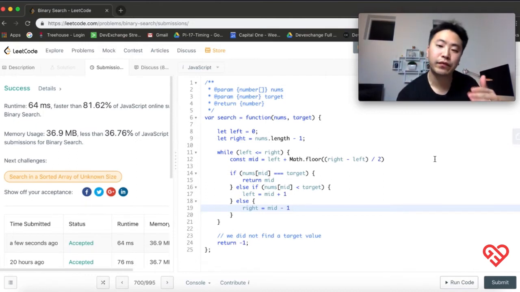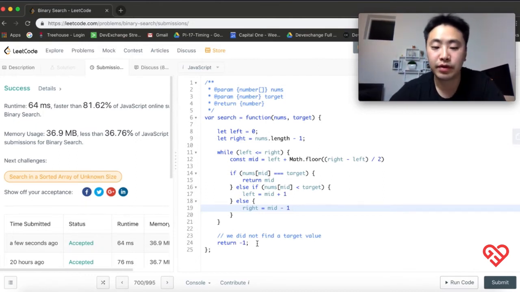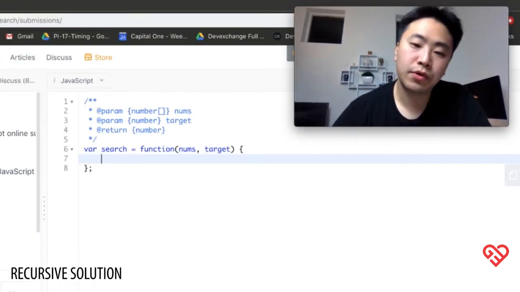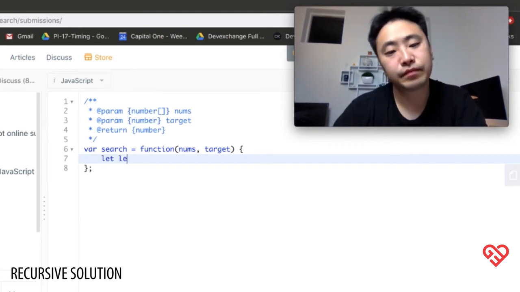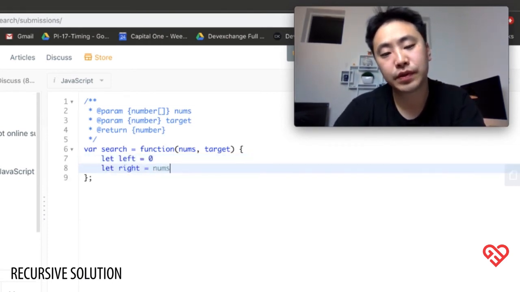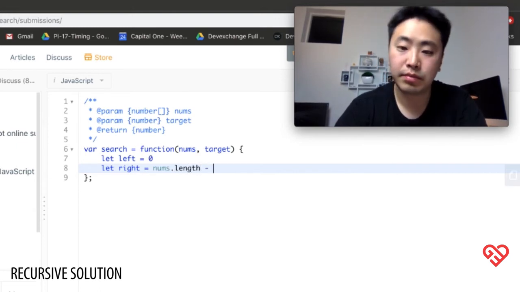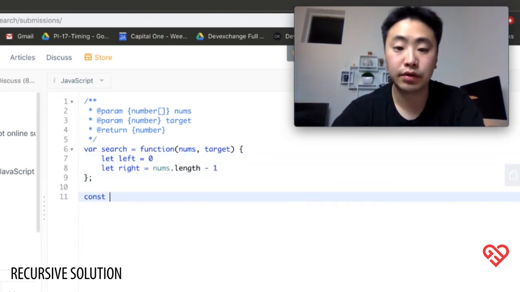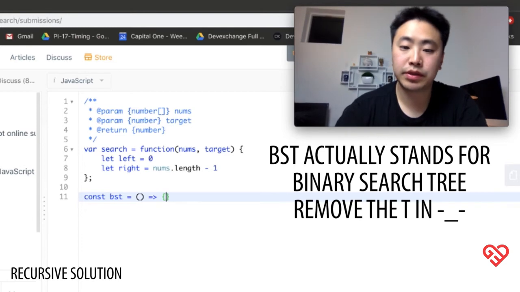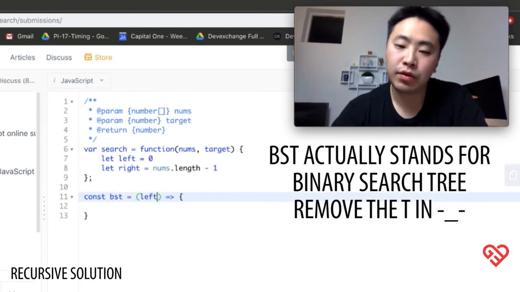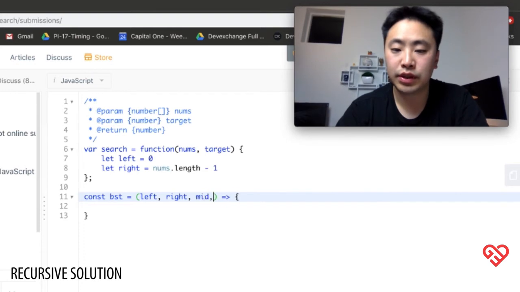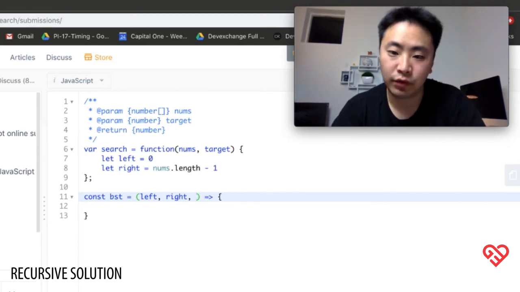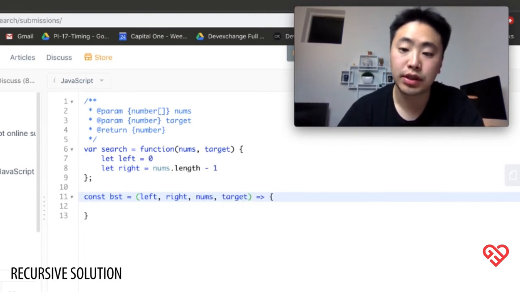So this is the iterative way, and just for funsies, let's delete this whole thing and then let's do it recursively. So same setup here. Left equals 0, right goes to nums.length minus 1. And then let's create another function down here. We'll call it BSC for binary search. I know we're going to need a left and a right, we'll need a mid that we're going to generate at each level, and we'll need the input and then the target.